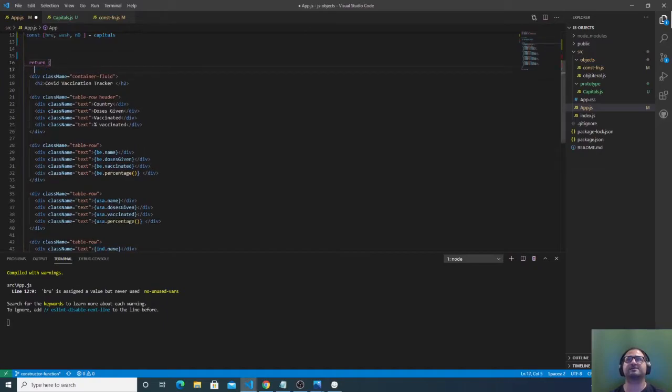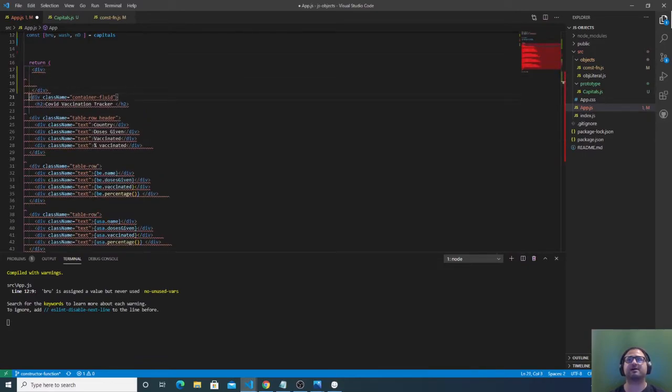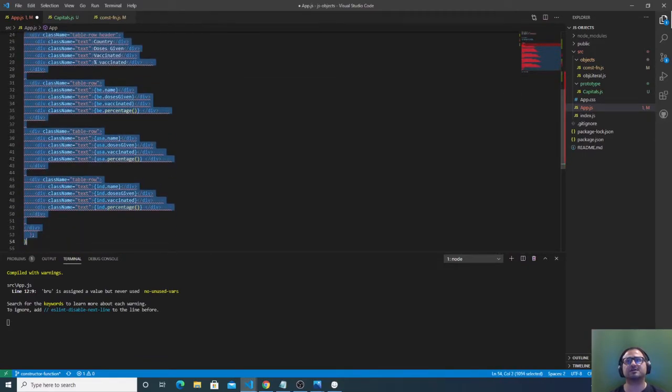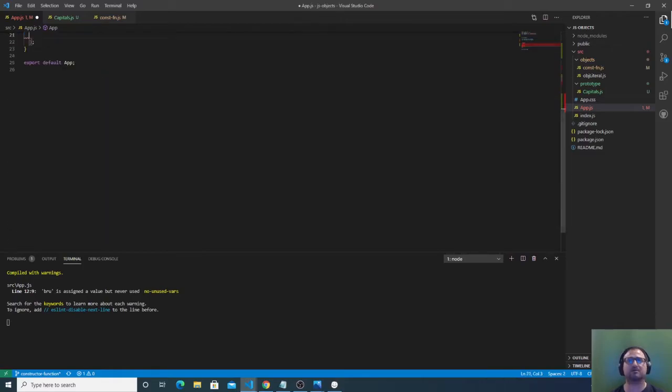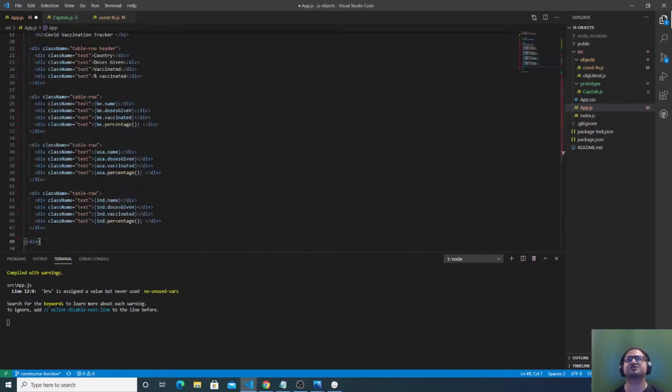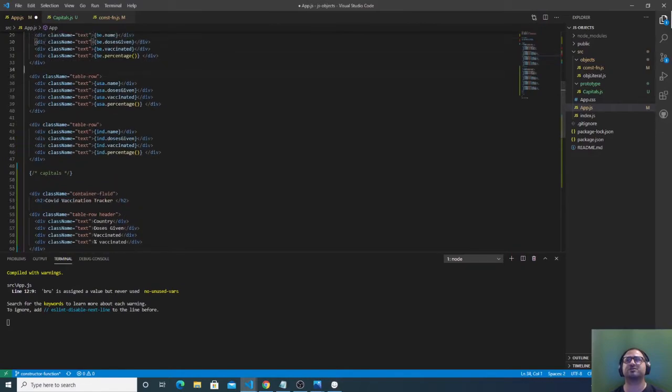I can basically replicate the whole thing. Let's put a div here. That is for my countries. I think that was for the country section. And now I will say capitals, Control K C, that is for comments. Copy paste the whole thing and then just simply change the text over here. So this is for capital vaccination tracker.